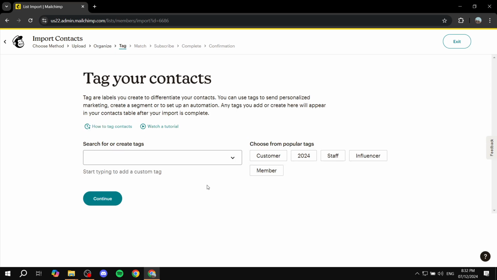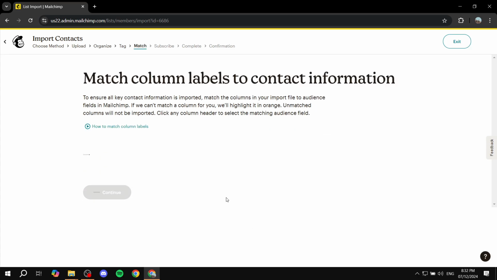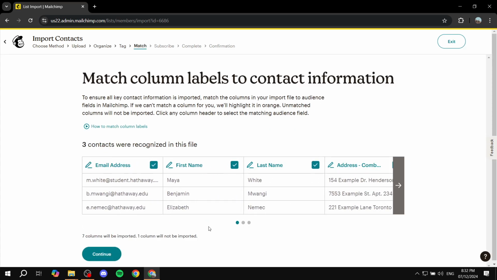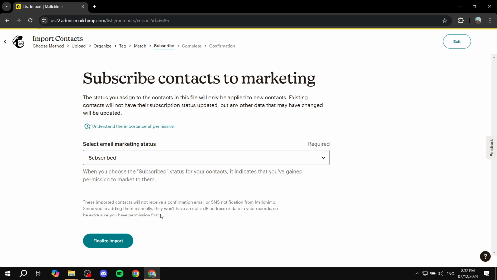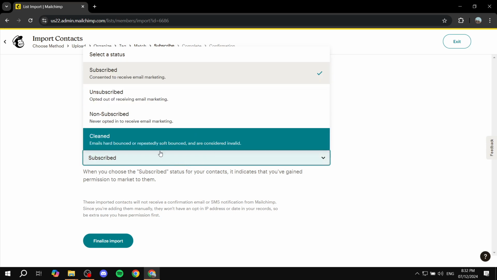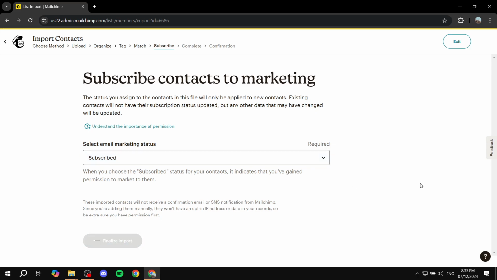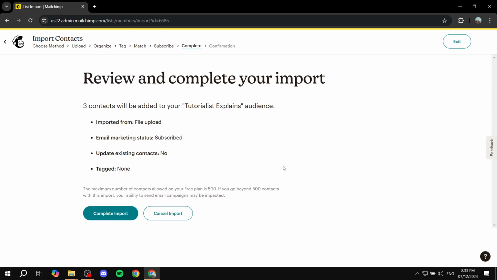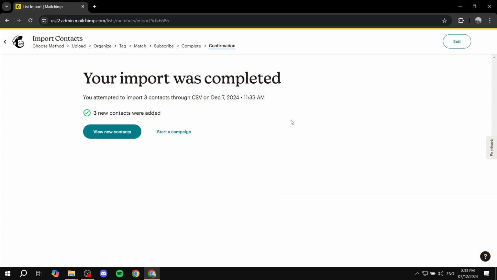Click on continue. And then here you would want to add tags if you feel like it, and click on continue. And then you can obviously see as a test here. So all of these are just samples. Click on continue one more time. And then you will need to select the status of the email marketing. So whether they're subscribed, unsubscribed, non-subscribed, or cleaned. So I'm just going to leave it as it is and finalize the import. Once this is done, just click on complete import and you should have your recipients ready to go.